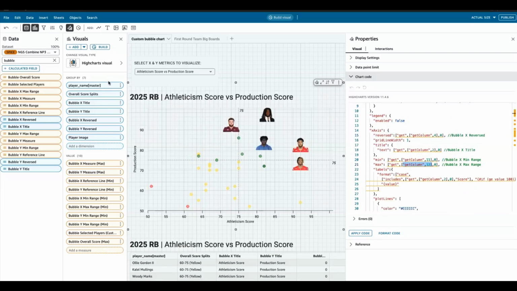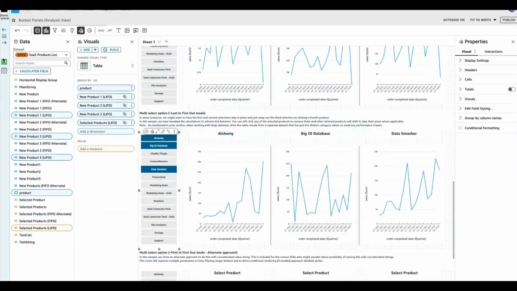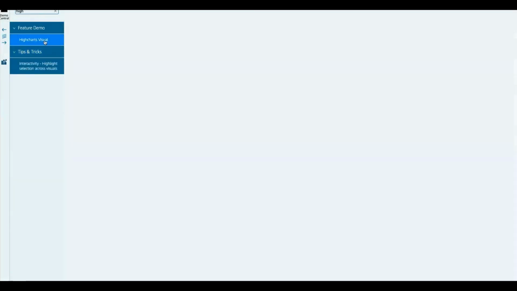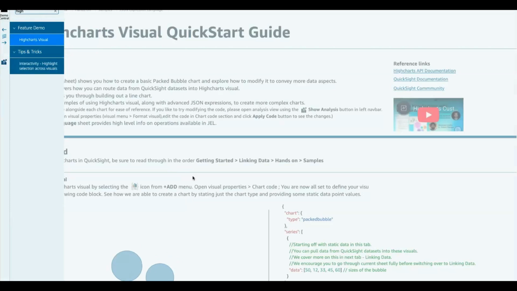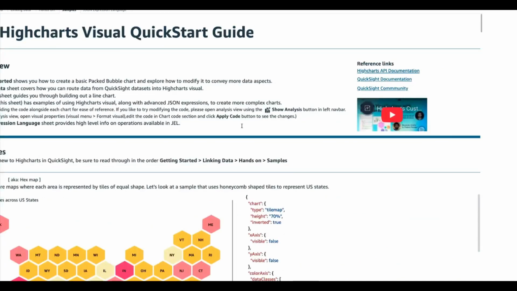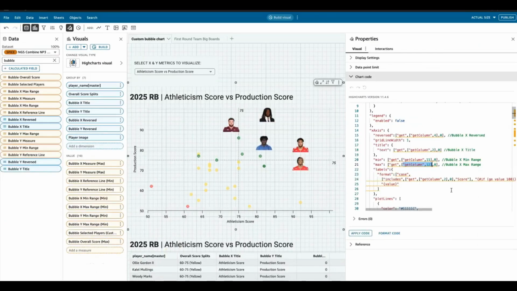If you're not familiar with the JSON expression language, Demo Central has a starter dashboard for you there, and it takes you through all the details of how you can get started. So let me just quickly show you that too. Here, if you just search for Highcharts, it gives you a pretty detailed view of all of this. So you can start with the basics there and then come back and watch this section if you're confused about these JSON expression language expressions here.